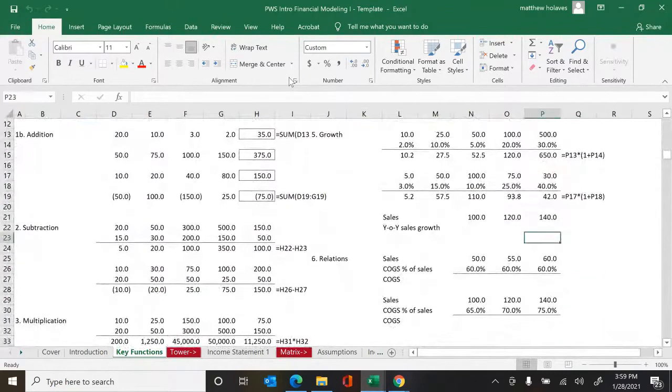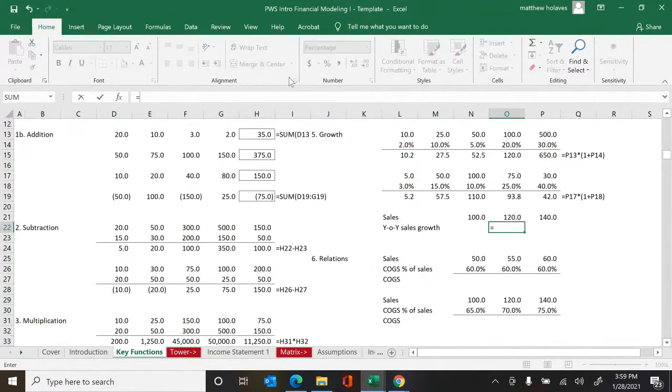All right. We also need to know how to calculate growth rates. I'm going to look at what sales has grown historically so I can think about what the proper growth rate will be for the future. I'm in O22 equals the 120 divided by the 100 and minus 1, enter. I'll arrow over, control R.